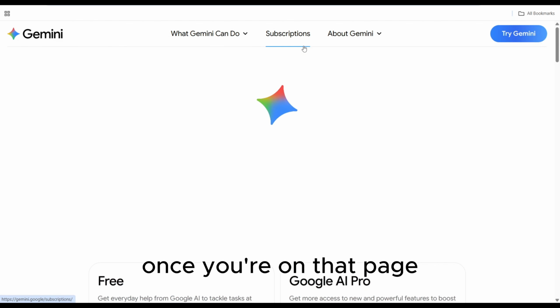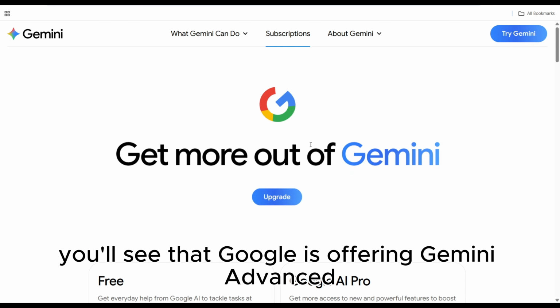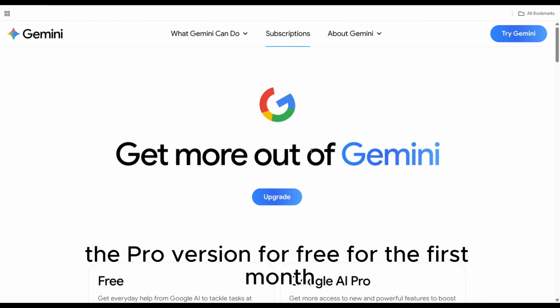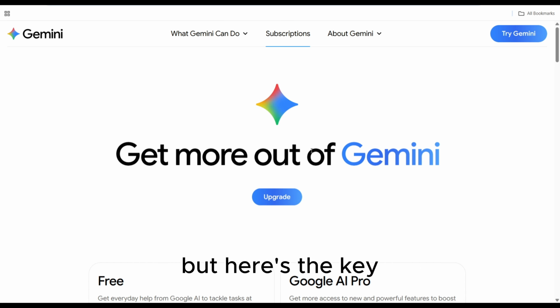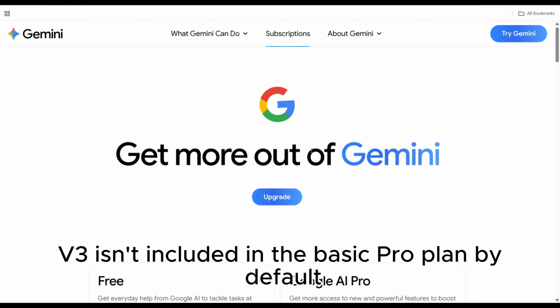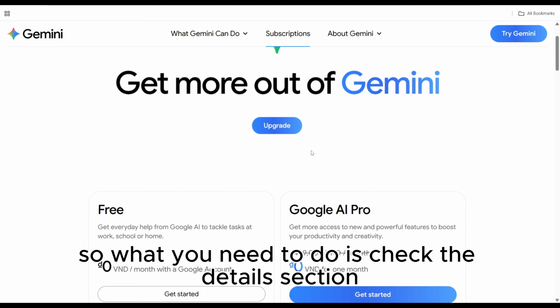Once you're on that page, click through to the subscription option. You'll see that Google is offering Gemini Advanced, the Pro version, for free for the first month. No payment up front and no risk. But here's the key. V3 isn't included in the basic Pro plan by default. So what you need to do is check the details section.